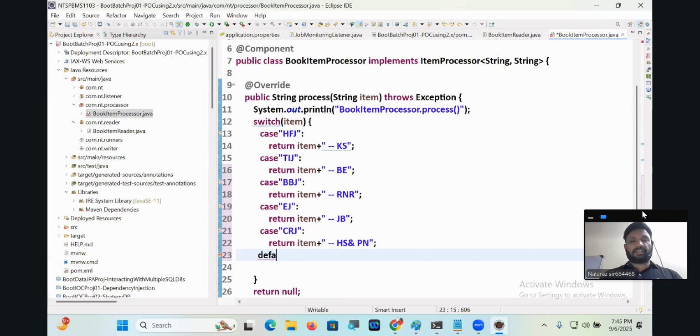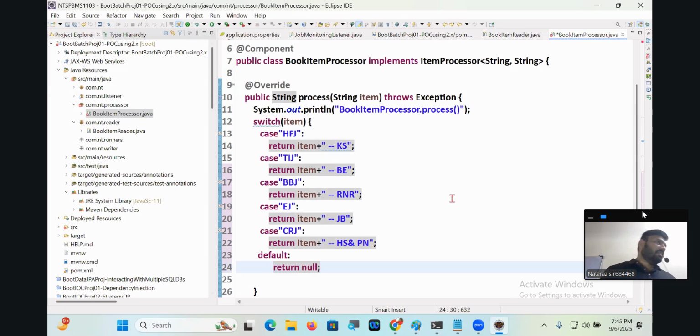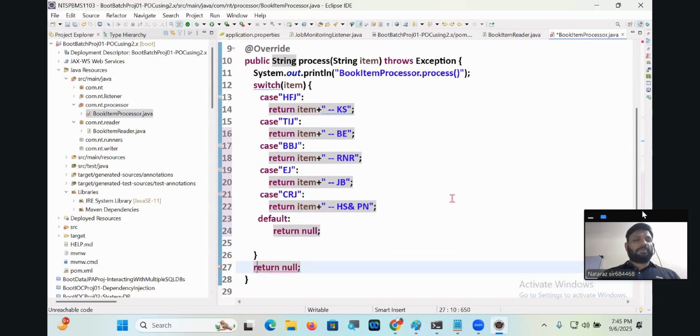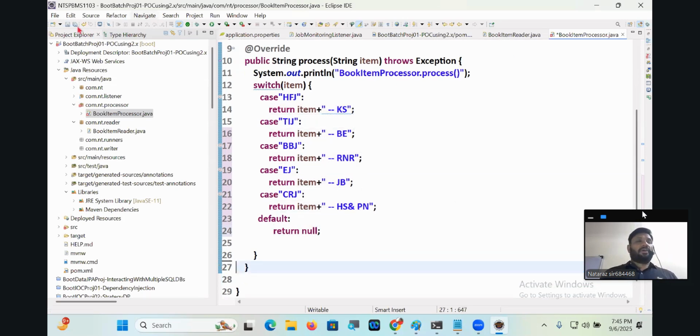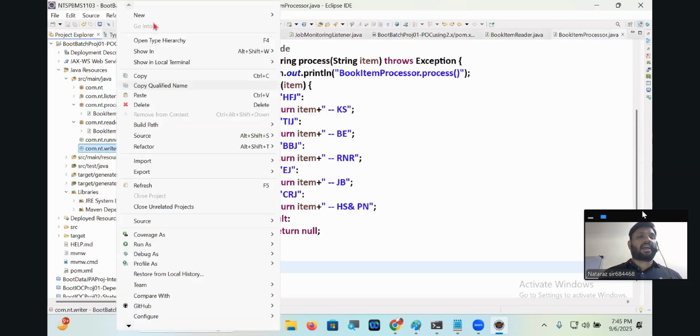Tell me what is there? Default. Okay, default, return null. And after that, nothing is there to write. I'm simply saying return null or not there. Okay, that's good. The processor is also ready, my dear. Now I have to develop my own writer.